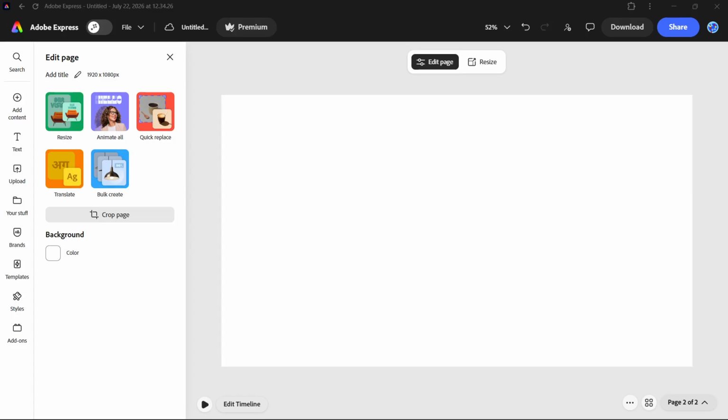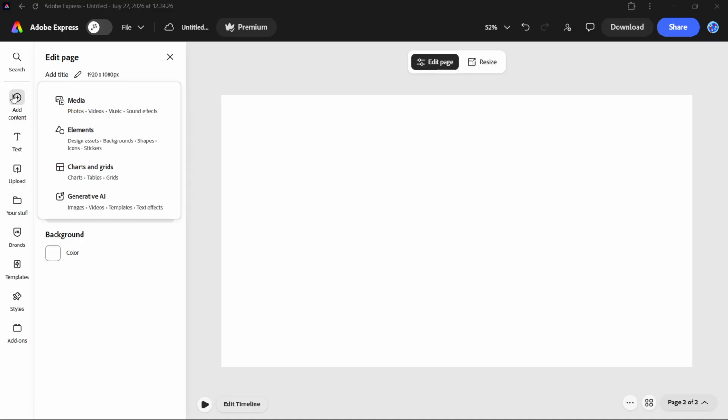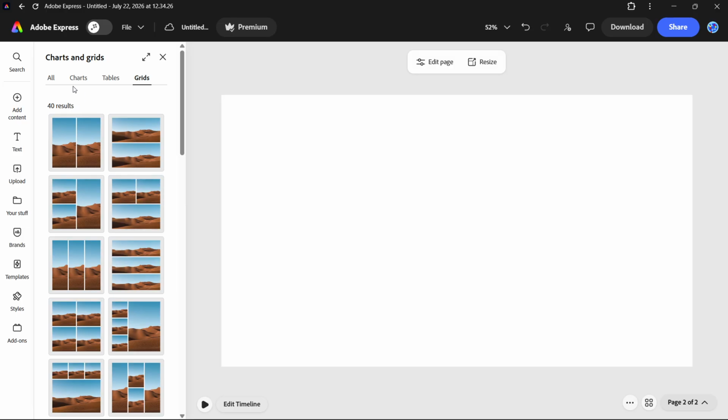In this video, I'm going to show you how to use grids in Adobe Express. Now to do this, you want to go to the top left here, click on Add Element, and then click on Charts and Grids. Here, it's going to pop up your grids.